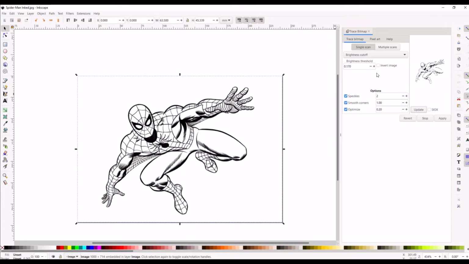So there's no right answer. This is a common question I get: what percentage should I use? Well, it really depends on your underlying image. So I am just going to go to 55 because you got to start somewhere, right? I'm going to click update. So this is just a little preview window here. And then I'm just going to click the apply button.